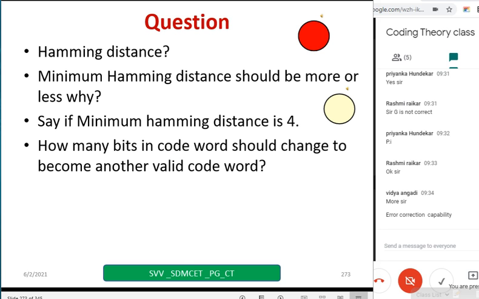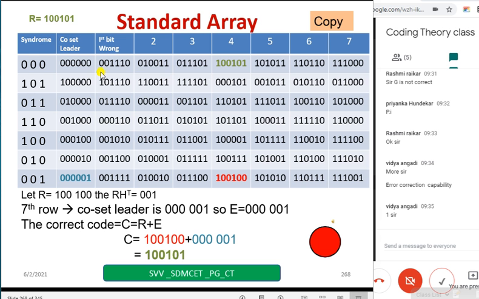I'll wait. What I'm asking, this is a code word in the previous example. When this code word will become this code word, how many bits should change? When this code word becomes this, how many bits should have an error, so that I have transmitted this, but I am receiving this. It is possible when how many bits are changing? That is a question I am asking you people.